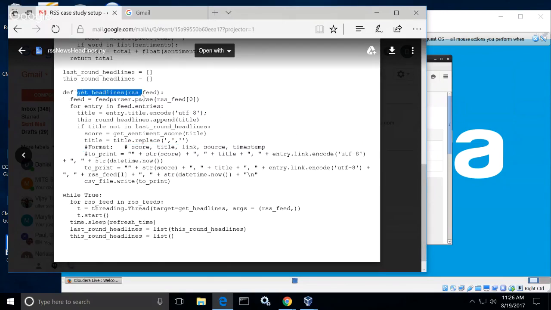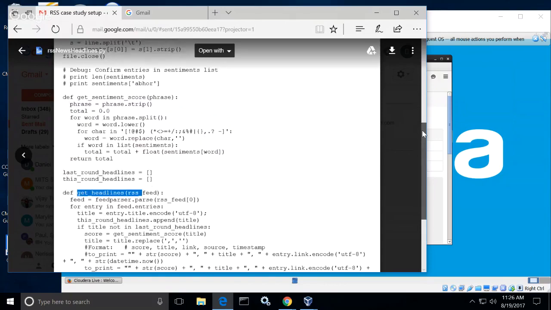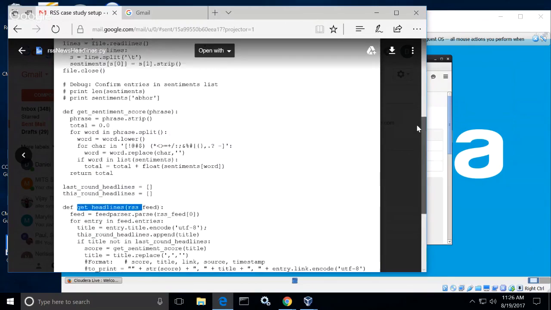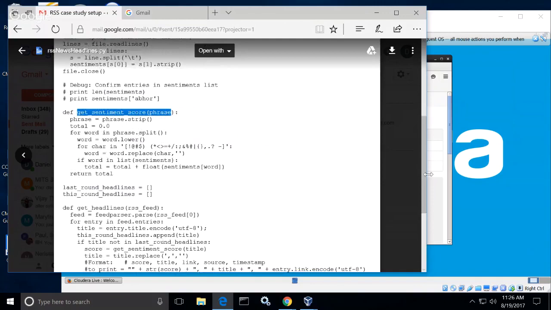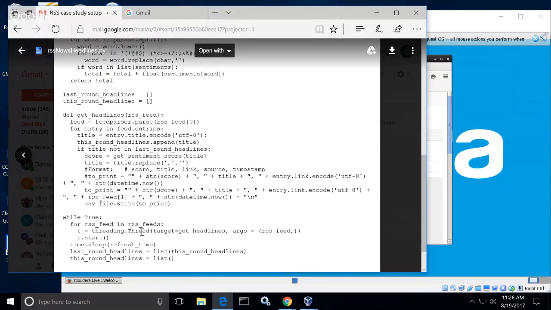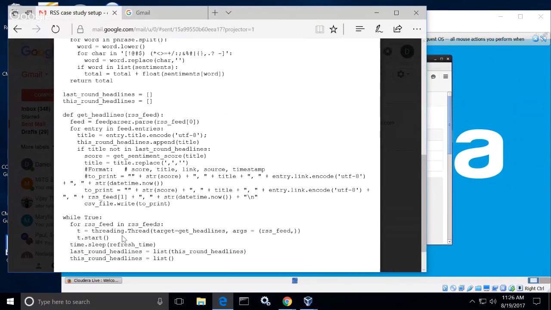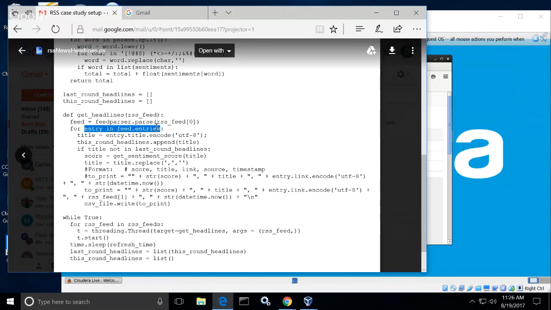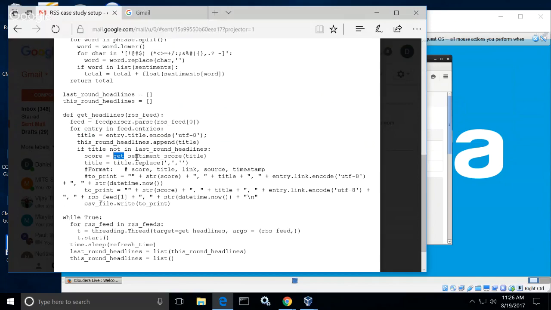So you get a function at the top called get headlines. There's get sentiment score, which is the other function here at the very top. So we start with the, here's the get sentiment score that I was looking for. Inside this loop, for all the entries in the news feeds, we go off and get the sentiment score. So that's the structure of what's happening algorithmically.